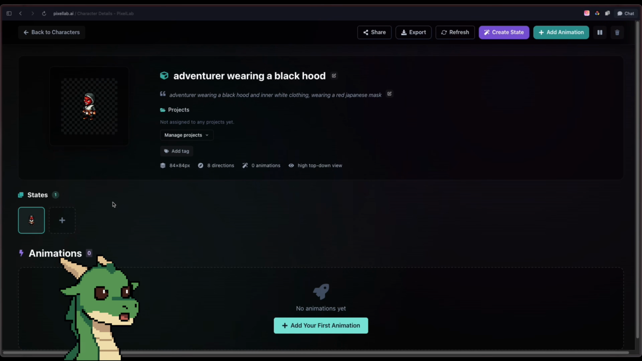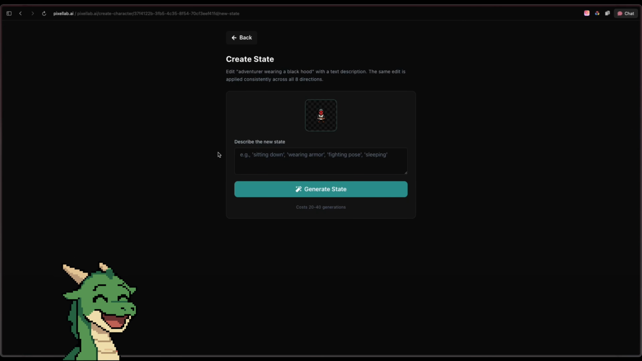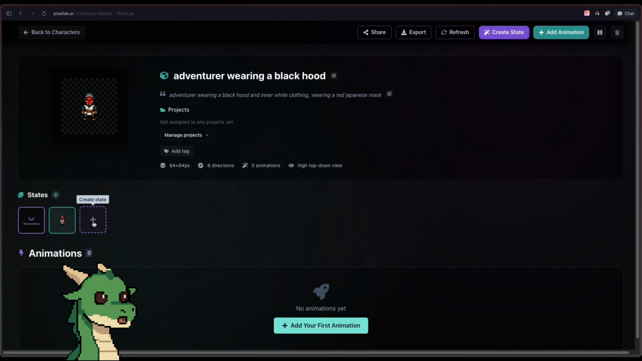Now we can create the pose first, and then animate from that pose. So I'm going to click Create State, and the idea is simple. Describe what you want the same character to be doing. Let's start with one of the built-in examples here, fighting pose. And then I'm going to create another one, mid-walk.